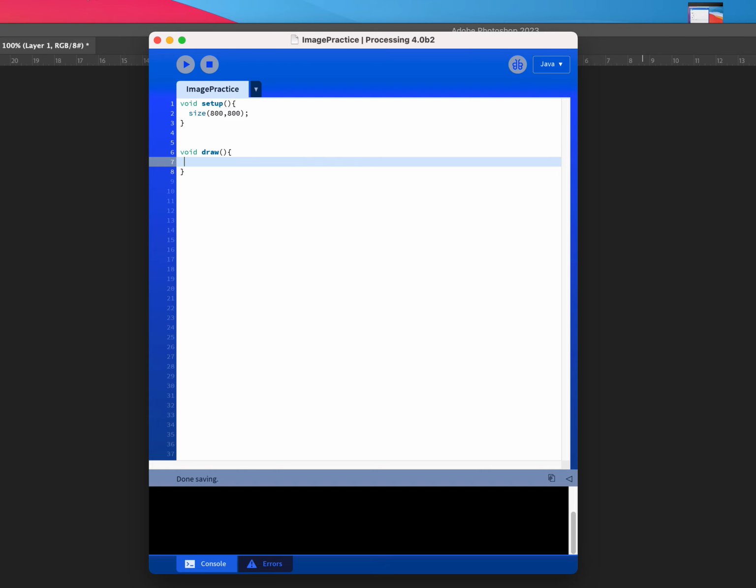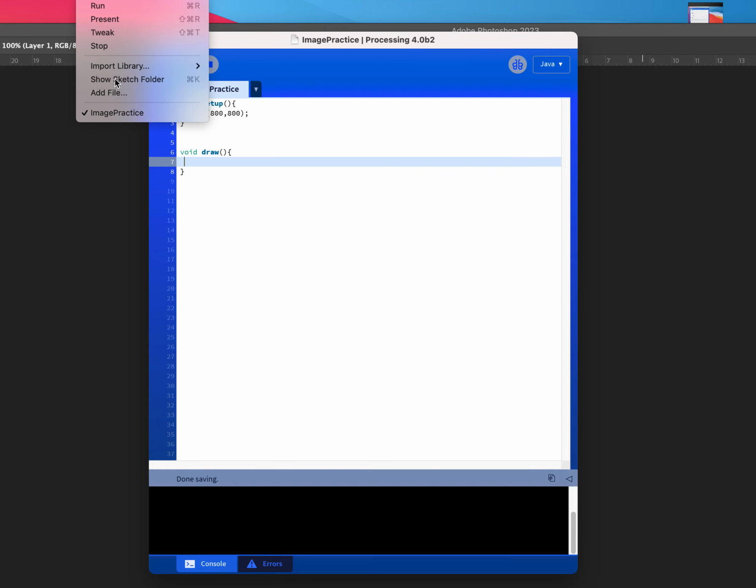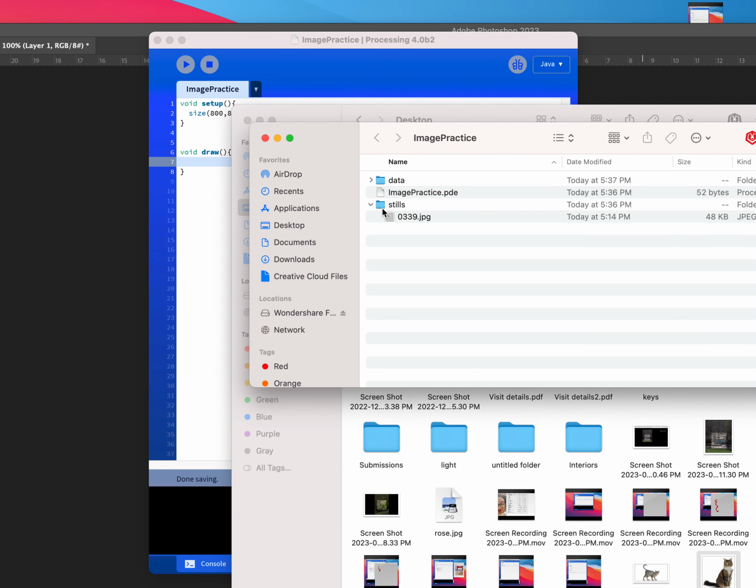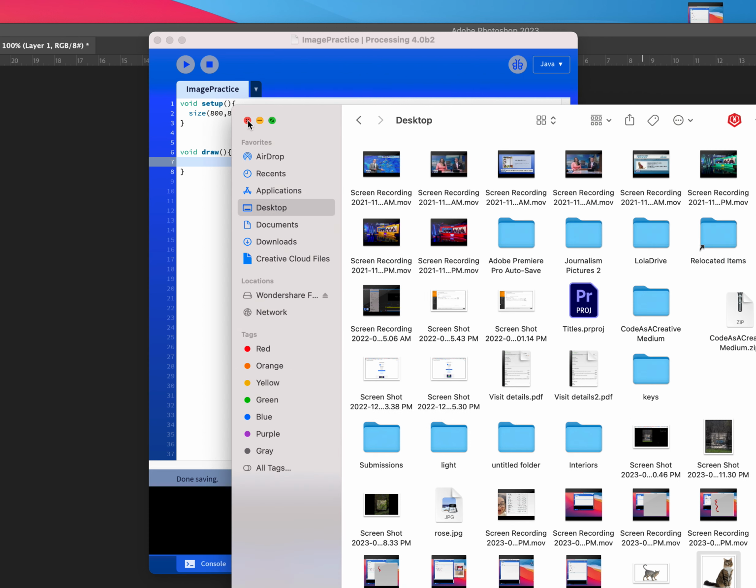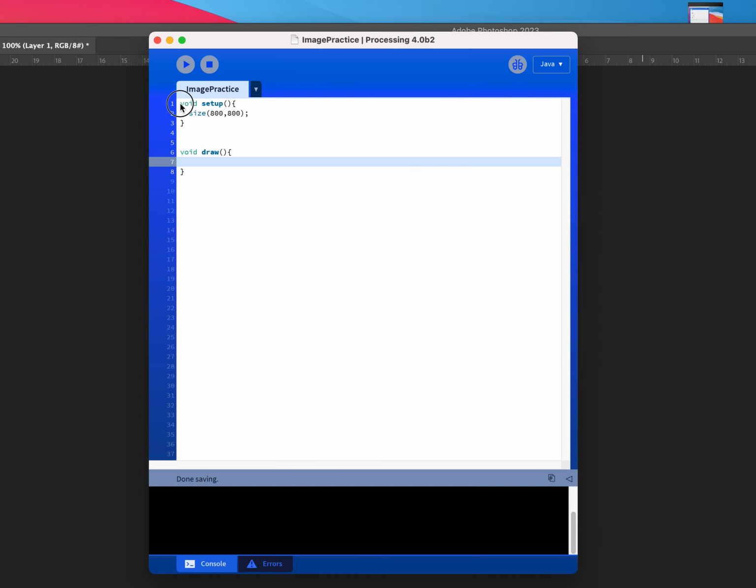Nothing here looks like it changes, but if I go up to Sketch, Show Sketch Folder, it actually just created a folder for me called data, and my cat image is in there. You could also copy and paste it in there. So something did happen.